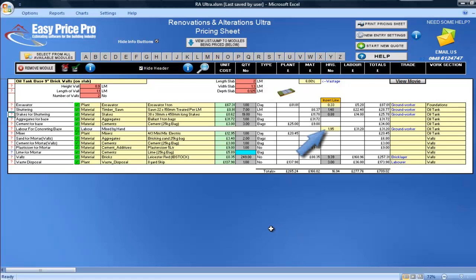The hours for this are highlighted in yellow. As I mentioned earlier, this is to draw your attention to them, as it may need your judgment. Here I have my mixer. If you're going to use a different type, then you can alter this here, in the drop-down menu.